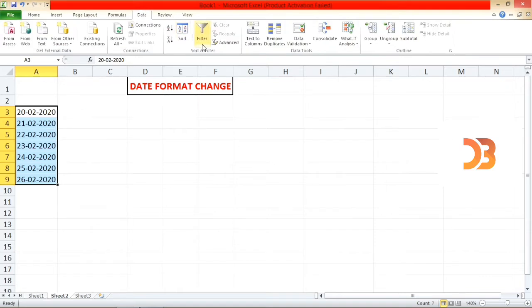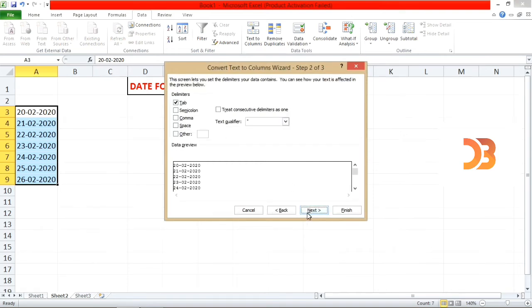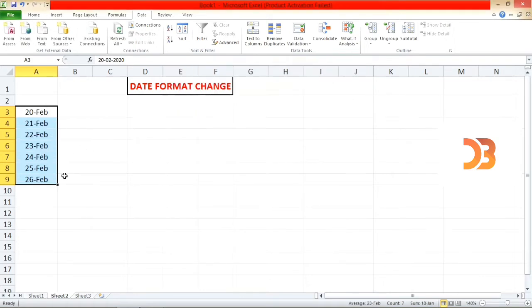All we need to do is go to the Data tab and click on Text to Columns. Make sure Delimited is selected, click on Next and click on Next again. In this particular dialog box, click on Date, select MDY and click on Finish. Basically this will convert the text format into the date format.